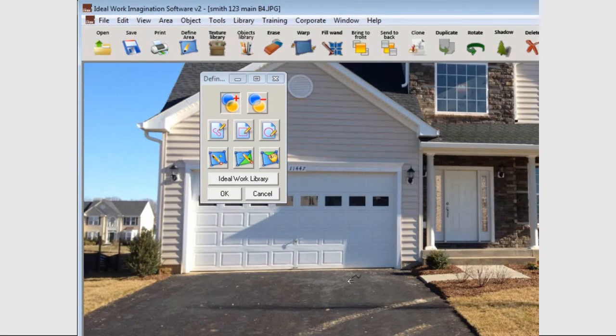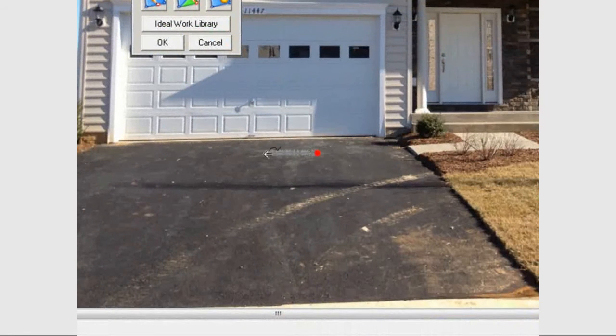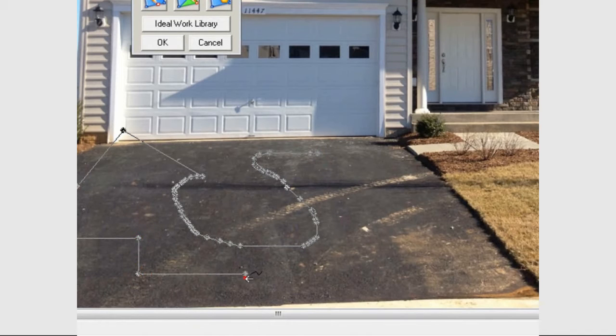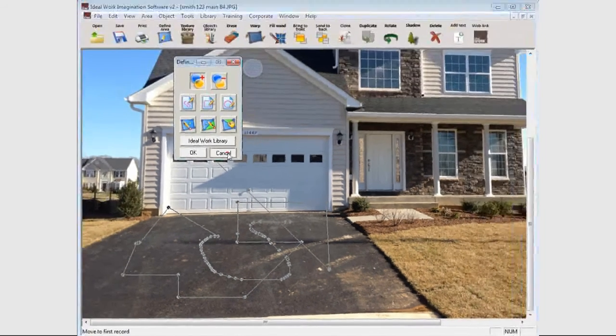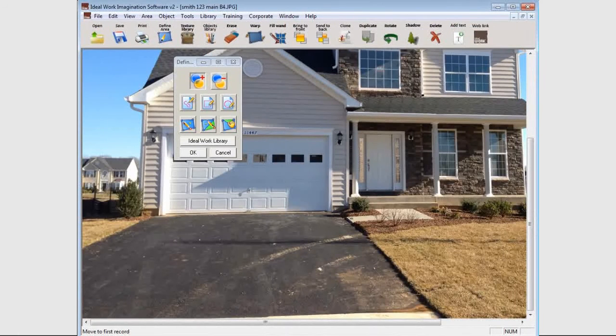On the polygon tool, that's the tool you use probably 85% of the time. You can draw freehand like this, you can draw lines, or if you hold down the shift key, you'll get straight lines or 45-degree angles. You can see it snaps because I have the shift key held down. Okay, so let's cancel that out, go back into the drawing tools.